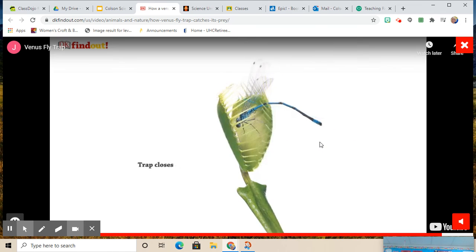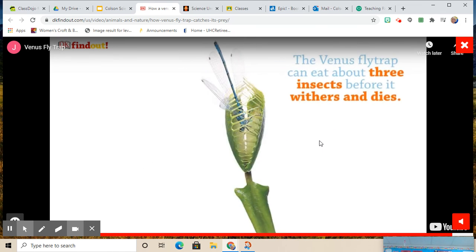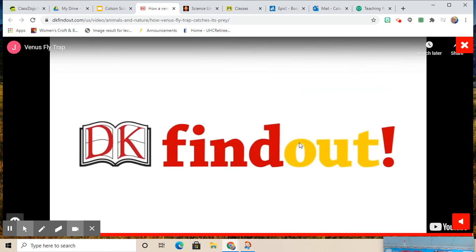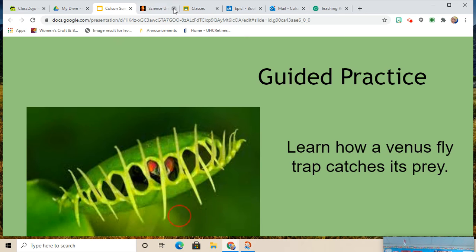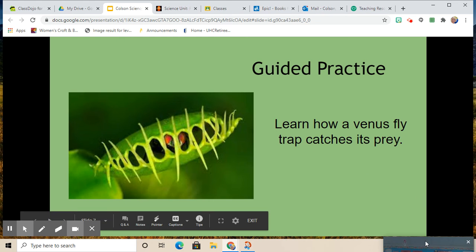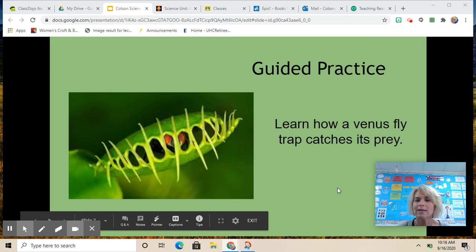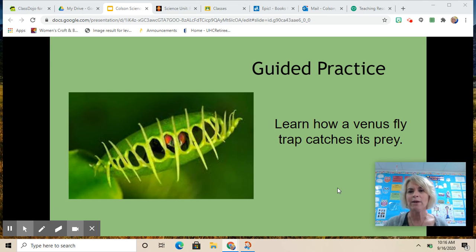There's the insect. It gets trapped. The trap closes and no way out. It will eat about 3 insects before it withers and dies. Very interesting, isn't it? So once again, like I said, if you are enjoying these type of videos, go to DK Find Out and you can also read more.